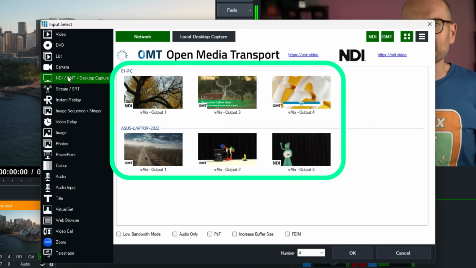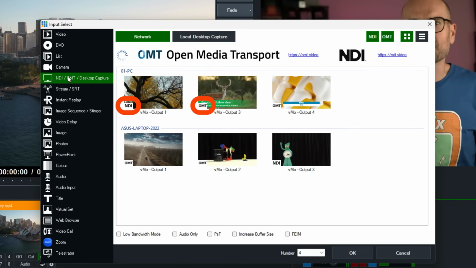The great thing about OMT and NDI is their discoverability. You don't need to know IP addresses or port numbers. If they're connected to the network, they'll just appear here. In vMix, you'll also get a handy thumbnail image, so it's easy to find the source you need. The source type is shown in the thumbnails as well, and if you have a lot of sources, these tools up here help you filter and list them.